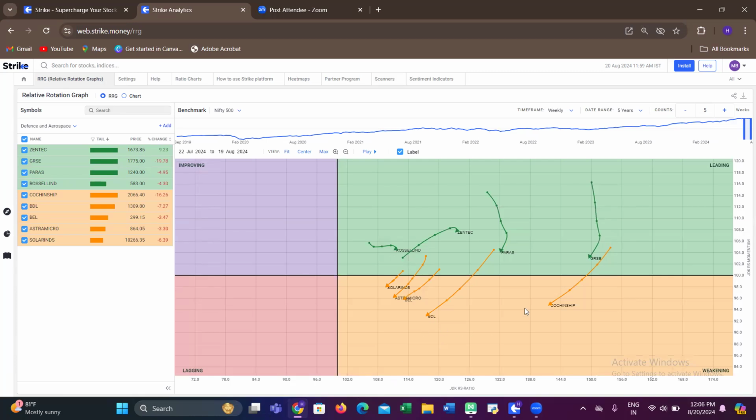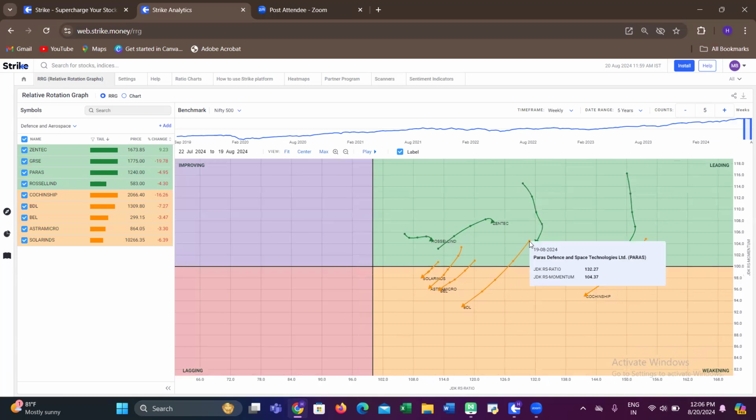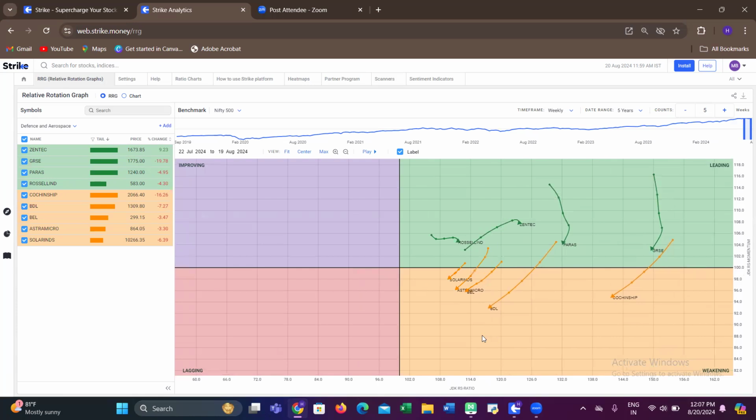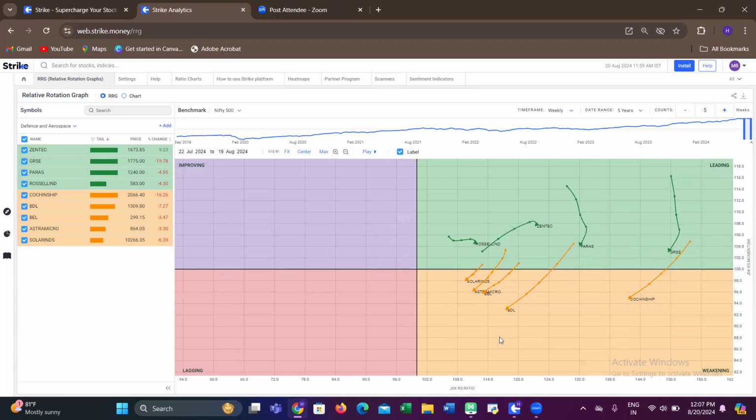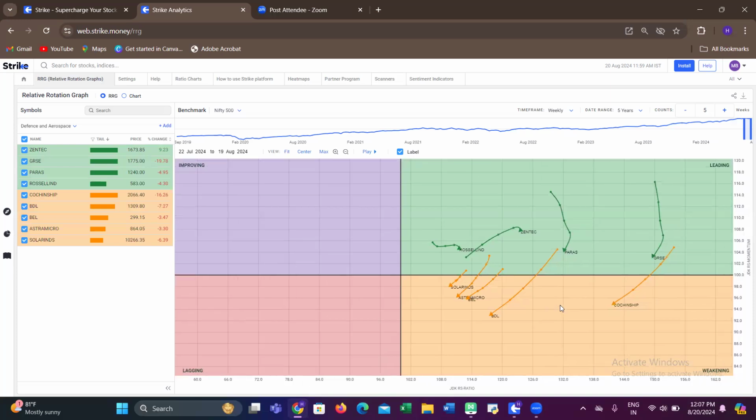Then you can see the good RS momentum. When I say good RS momentum, good RS momentum in terms of downwards. So you can see a lot of good RS momentum going into weakening, and then probably it may get into lagging, but we need to keep a close eye, right? So this is how you can track any script or any indices that you would like to on a weekly chart.